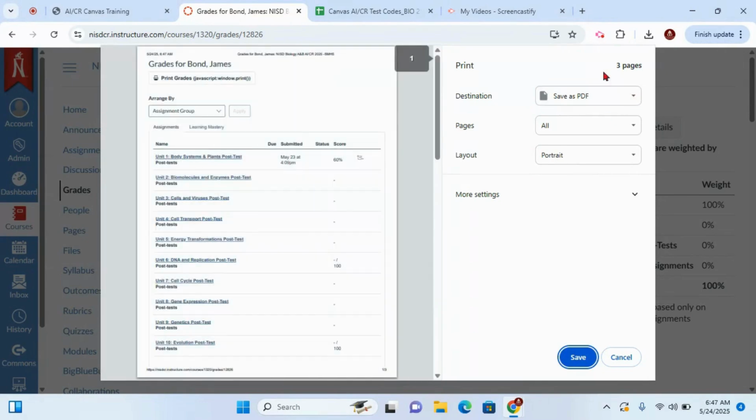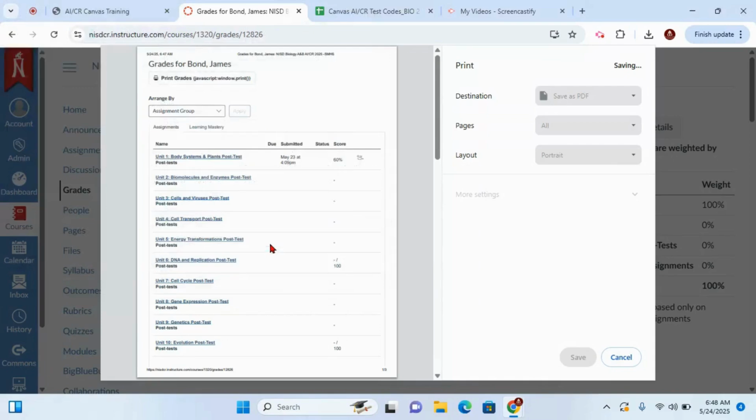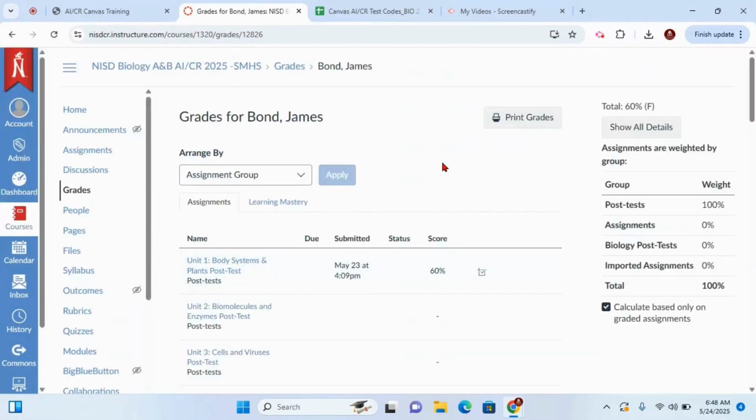and I'd like to save this as a PDF. When saving as a PDF, it automatically puts a name in for this file, and you can leave this or you can change this to how you see fit. You can save it, and you're ready for this student to finish their course.